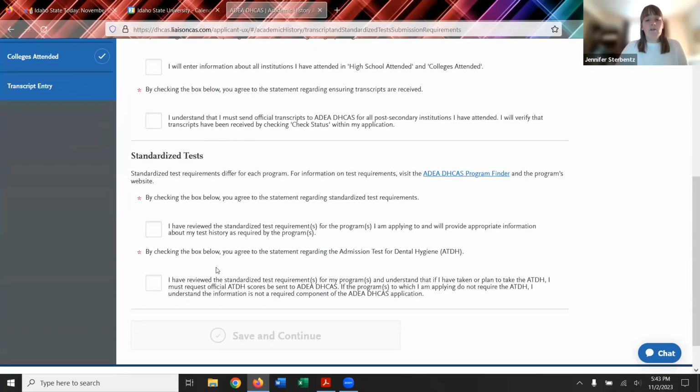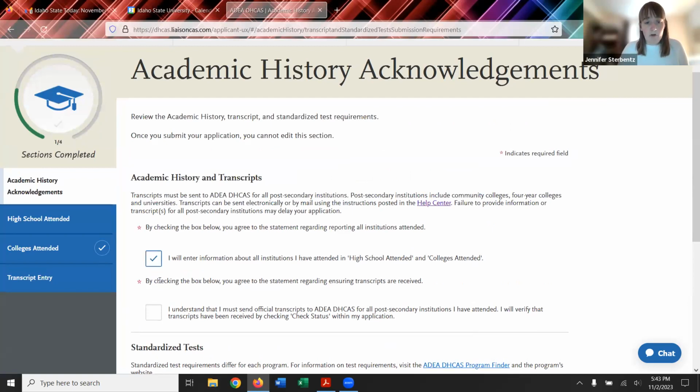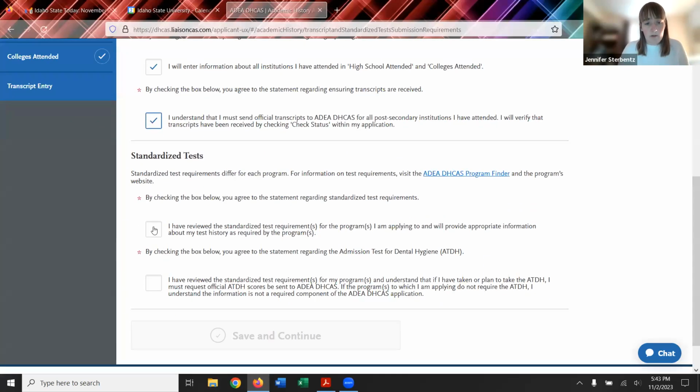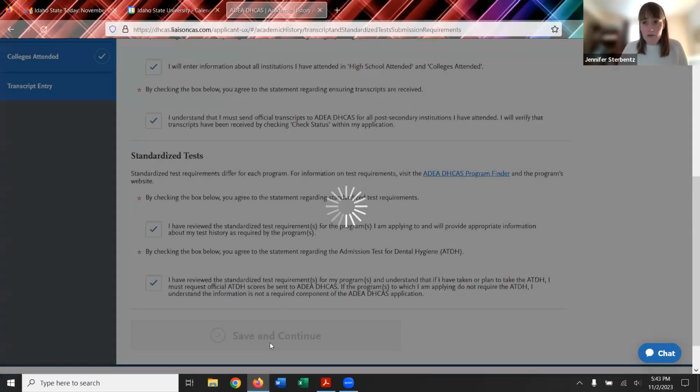Now, there is this section on standardized tests. Our program does not require standardized tests, but this question is asked of all programs because there might be some programs that are using DHCAS that require standardized tests. So you will just want to acknowledge both and then move forward. So I will go ahead and do that and then save and continue.